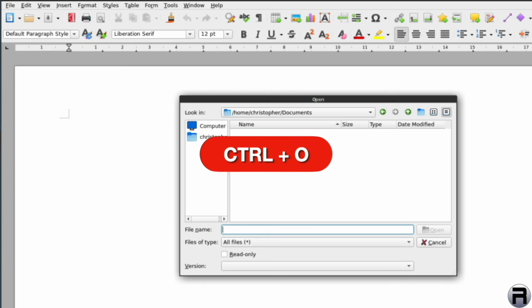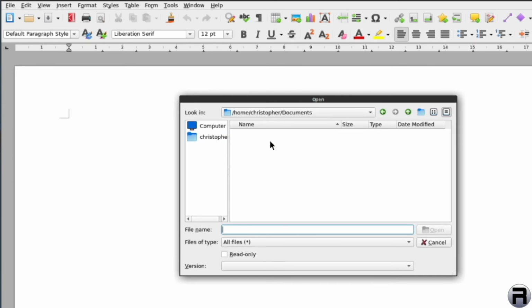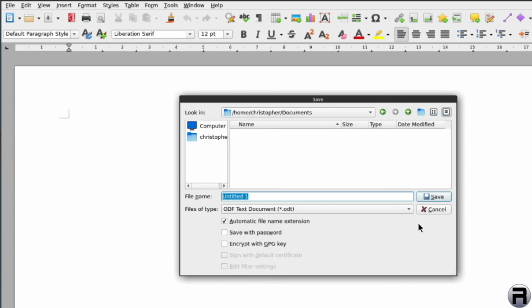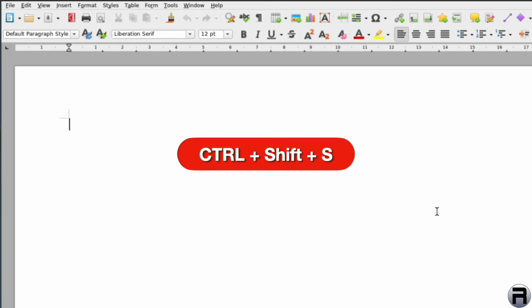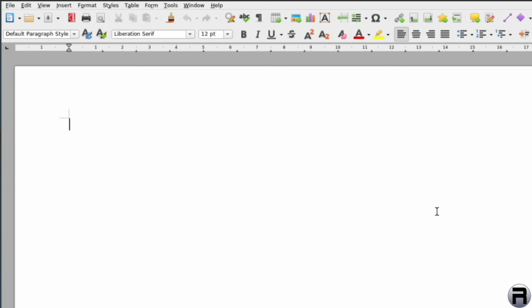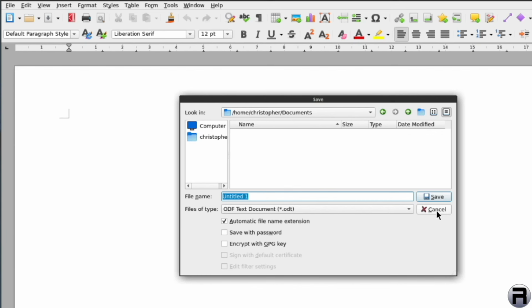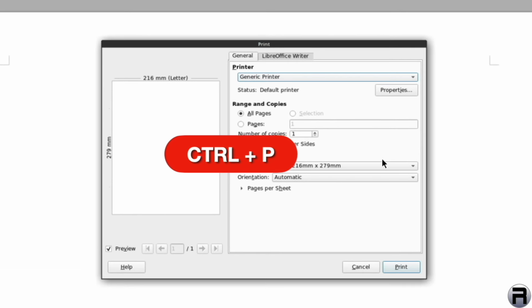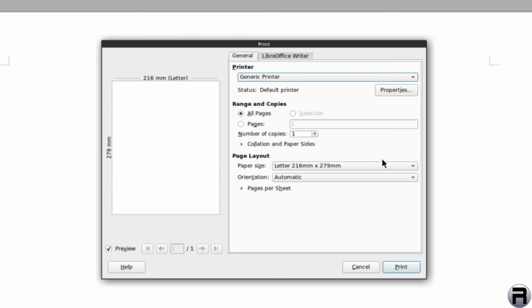Control-O will give you a dialog, this little box that pops up, to open an existing file. Control-S will allow you to save. And Control-Shift-S will allow you to save as. So it will give you an alternative to save in a different place and under a different name if you wish. Control-P will initialize printing, give you a little dialog to specify which printer you want to use if you've got one connected, or if not, you can turn it into a PDF.